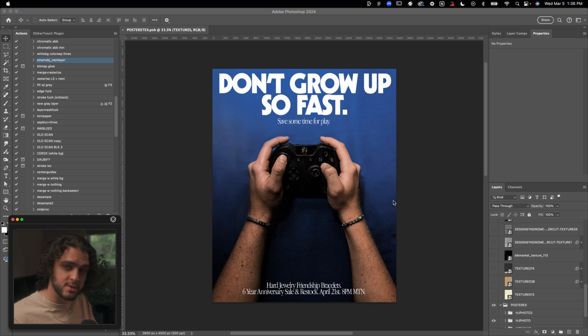Okay, so now that we have a fundamental understanding of what textures we have at our disposal and what blending modes to use with them, we're going to check out some examples to put this into practice. So hopping into Photoshop here, I have a ton of textures and a ton of example posters to use them on. And we're going to go one by one on these textures and figure out what to do with them.